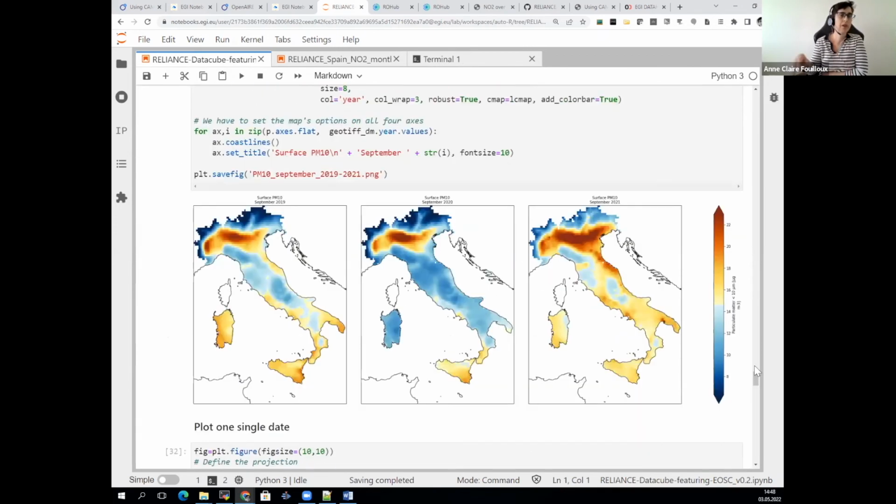And I would get, for instance, something like that. I would have a plot of particulate matter for particles smaller than 10 micrometers, for three different years, September 2019, 2020, and 2021, and it's over Italy. It's great, but as a researcher, I usually want to start from this Jupyter notebook and create derivative work.